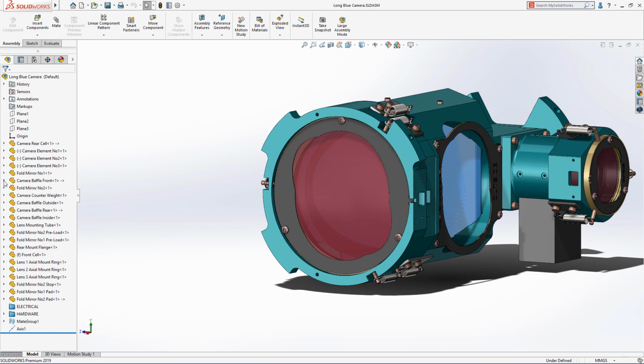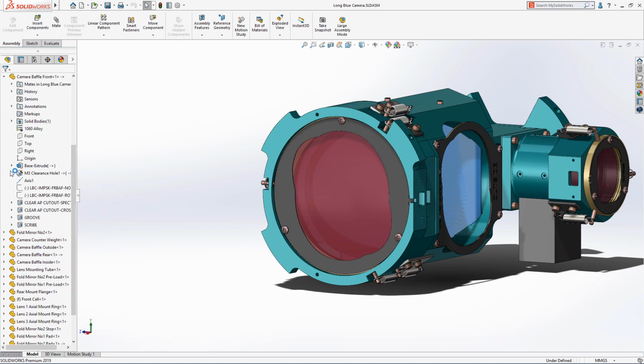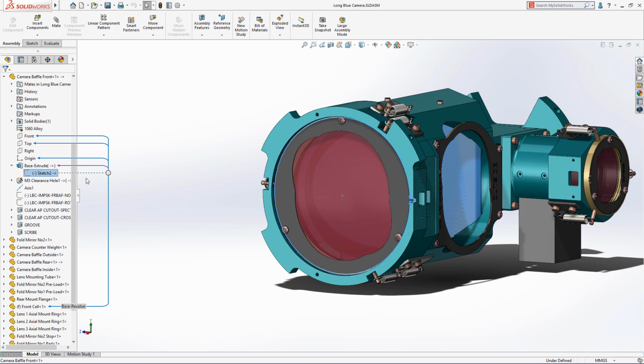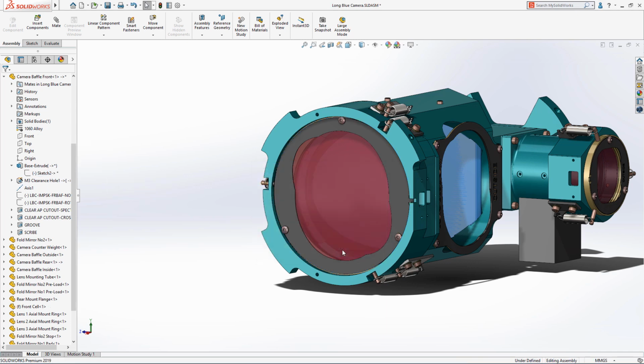Building relationships between features and parts is a powerful method of capturing design intent. SolidWorks 2019 makes it even easier to view and manage external references. References can now be broken or locked when dynamically viewing parent-child relations from the FeatureManager.